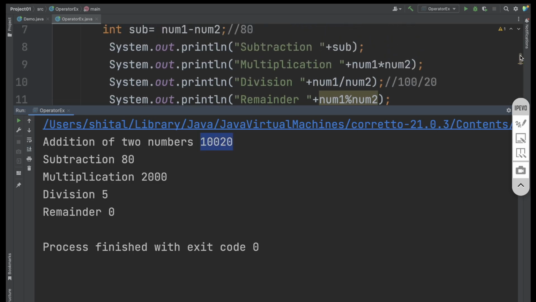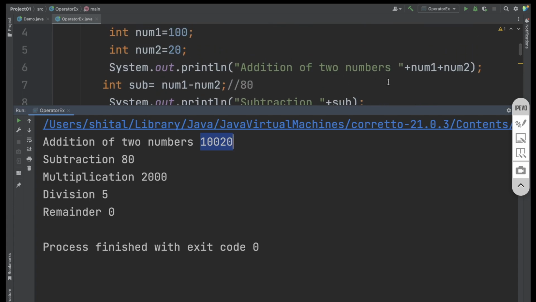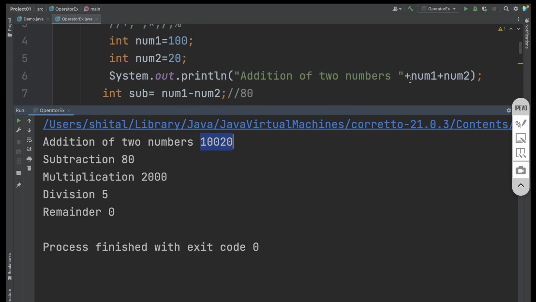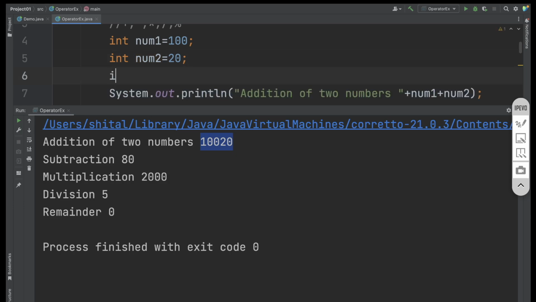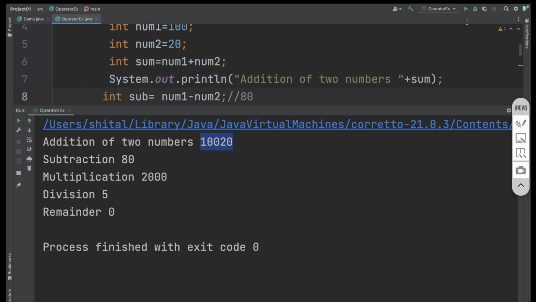Just a minute, what happened here? Okay, so here actually what happened, it should not be 100, it should be 120. And why is the result coming this way? Let me do one thing, let me copy this one and create a new variable, int sum is equal to the summation of these two numbers, and then we will print this sum here. Now if I save and execute the code again, then we will get the correct result.